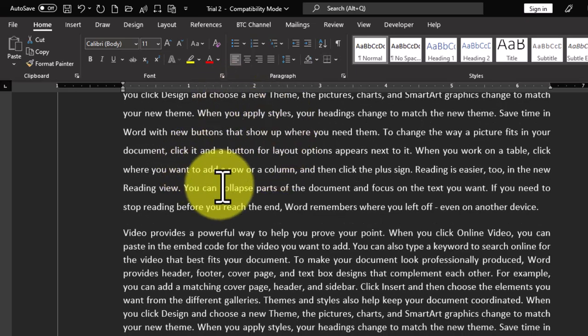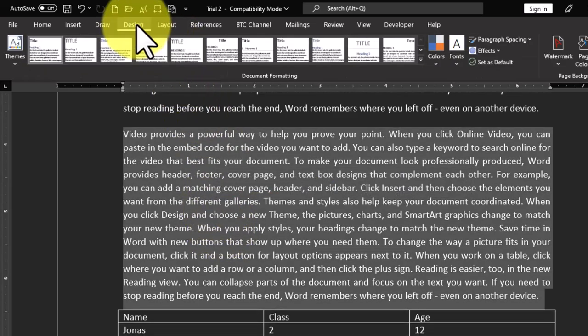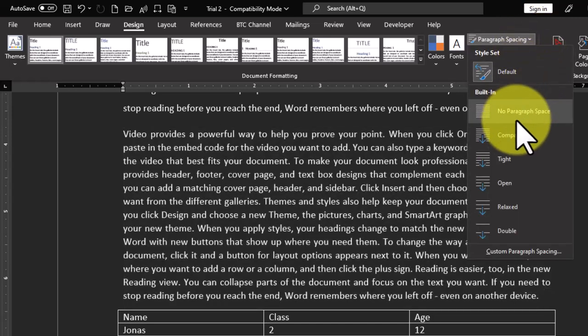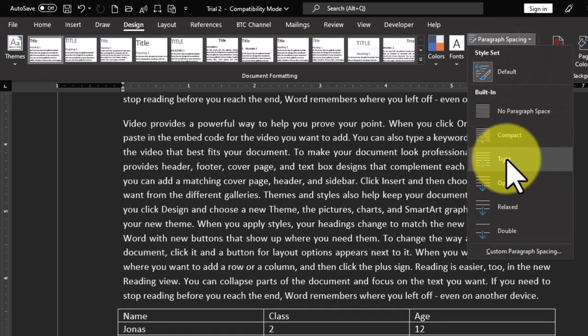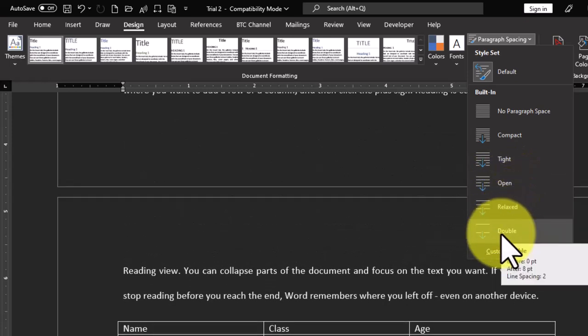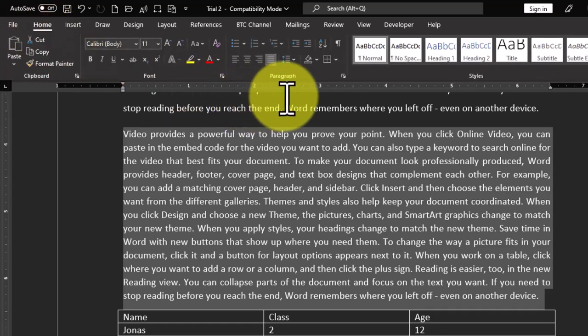Now let's assume I select this, move to the design tab. Now when you get to the design tab, we have this document formatting group and we have paragraph spacing. If I choose, I have the option to change to compact, tight, open, relaxed, and also double. So if you want a more advanced way of adding line spacing to your text or paragraph, you can get to the design tab and also choose this particular option. But our focus is on the home tab in the paragraph group.